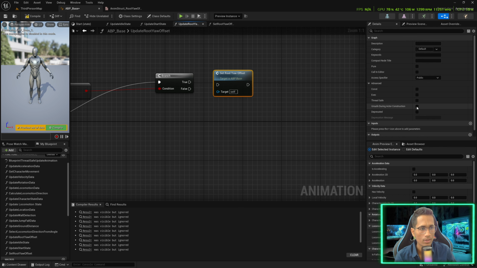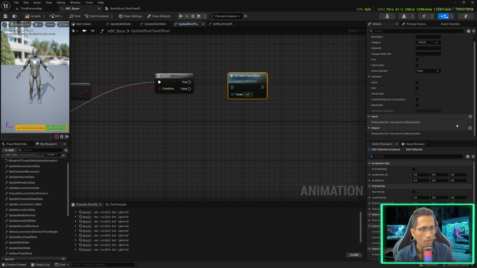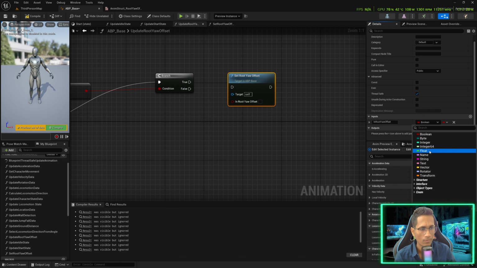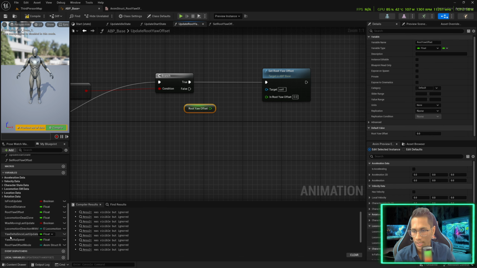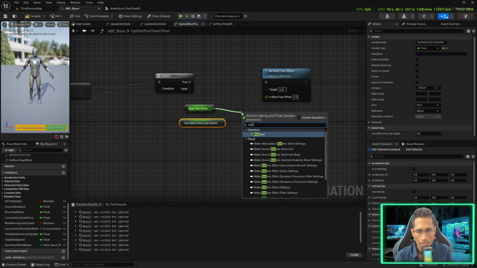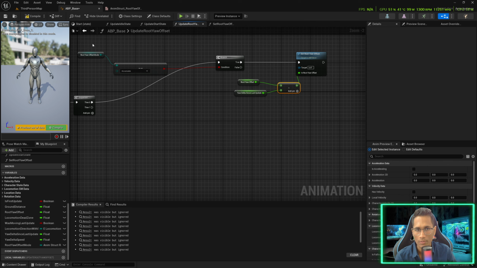I'll select this function and I'll make it thread safe. And there will be an input, that is the input root yaw offset. Okay, and it would be of type float. So, and we will connect this to true. So the root yaw offset that we are carrying and the yaw that we have gathered from the last frame to this frame, we will subtract them. So this is the one situation.